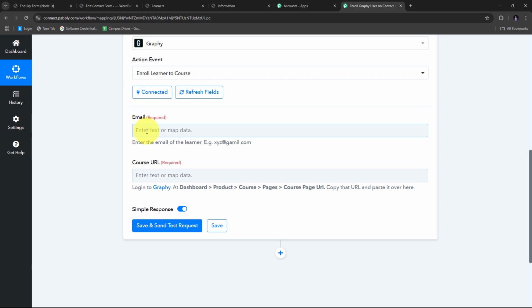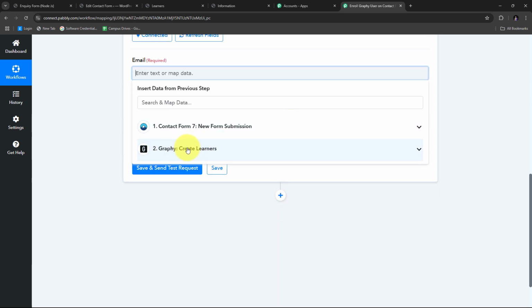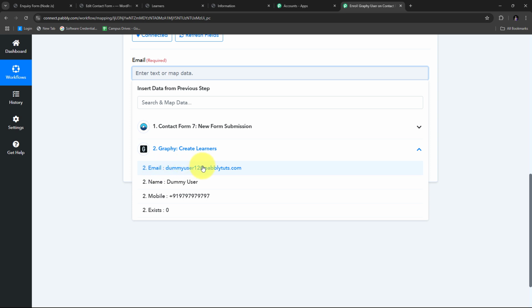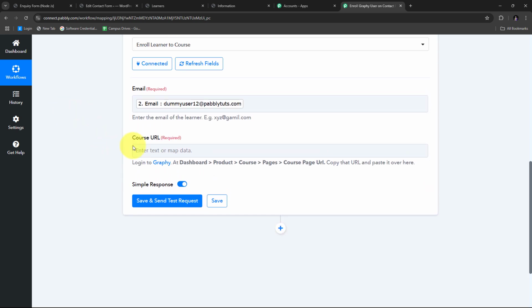Here I'm going to use the email address of the learner that I've just created in my Graphy account. So I'm going to map that here. I need to click here and open this response of Graphy. And here this is the email address of my learner, so I'm going to map that. And now I'm going to give the course URL.